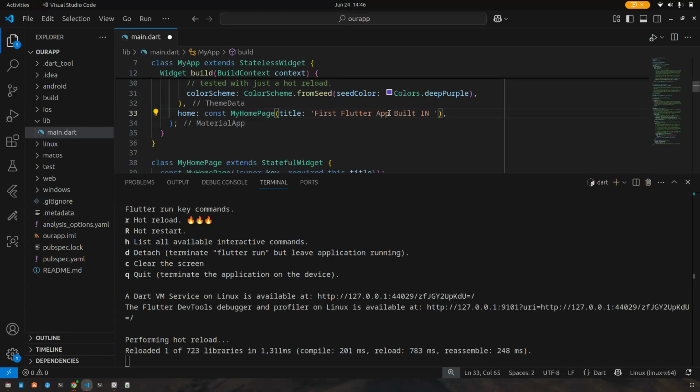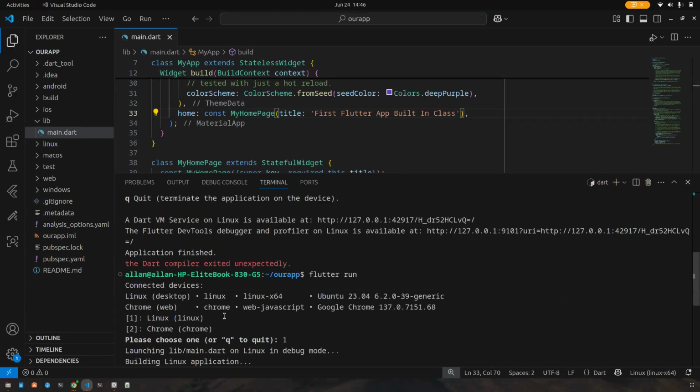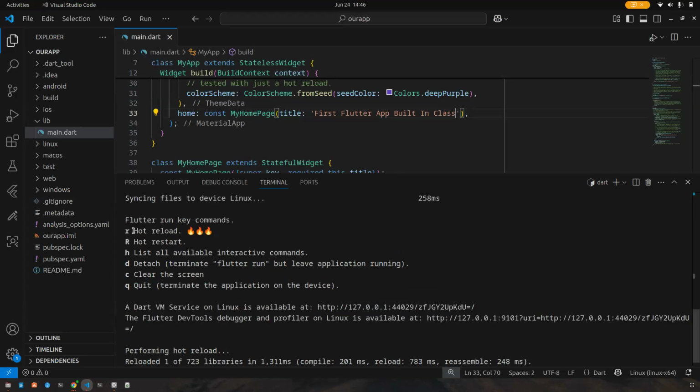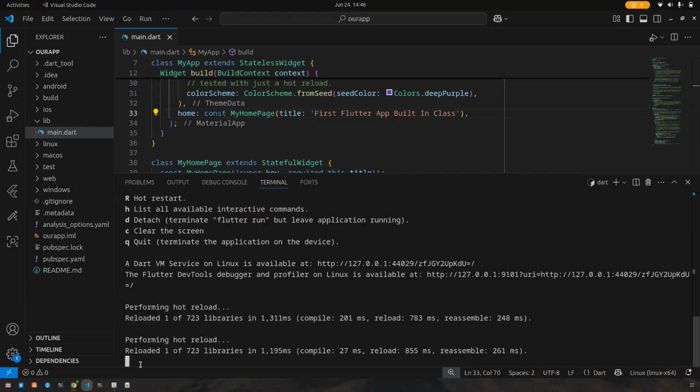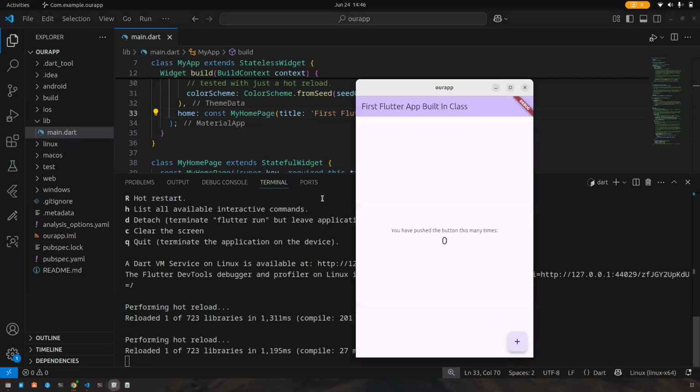Then we'll discuss all the code, don't worry, in class. I save my work, and I come to the last part of my terminal where there is fire. Fire tells me if I press small r, I should hot reload. If I press capital R, I should hot restart. So I ensure that I'm not in caps lock so that I can just restart it. I reload it, sorry, and I click small r, performing hot reload. And here we see first Flutter app built in class.